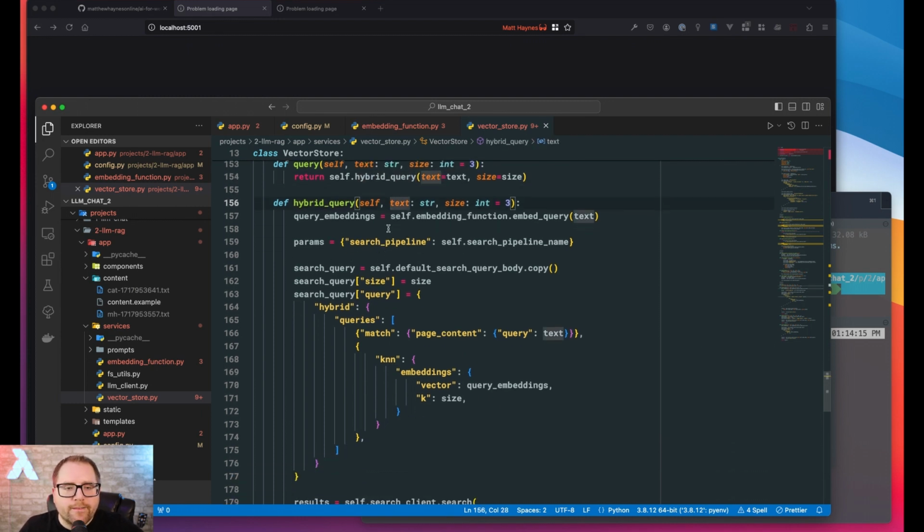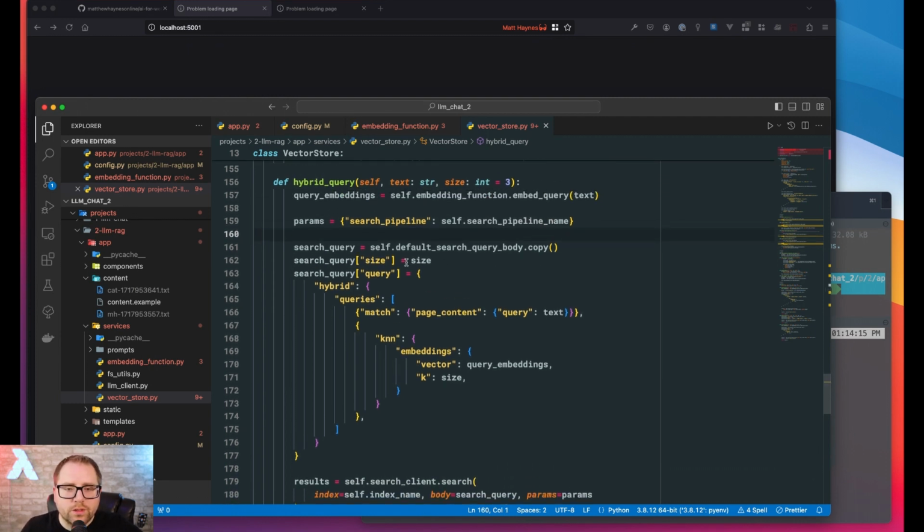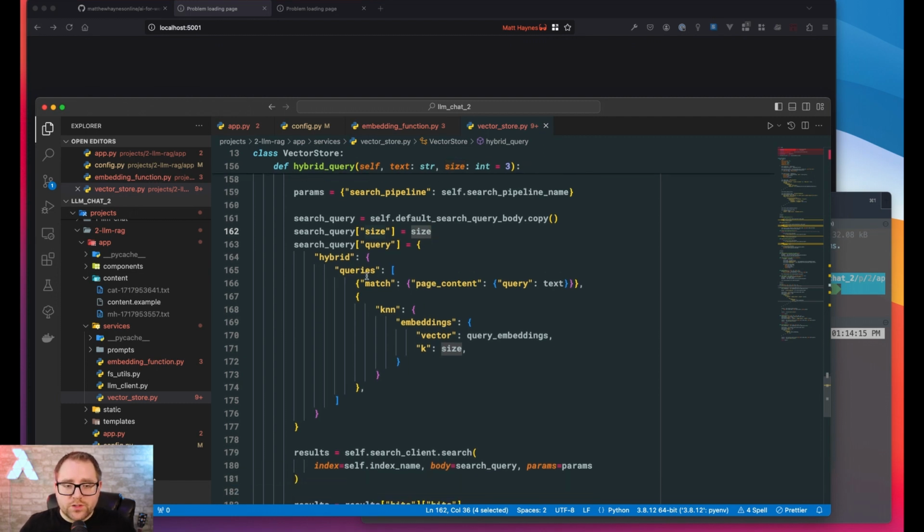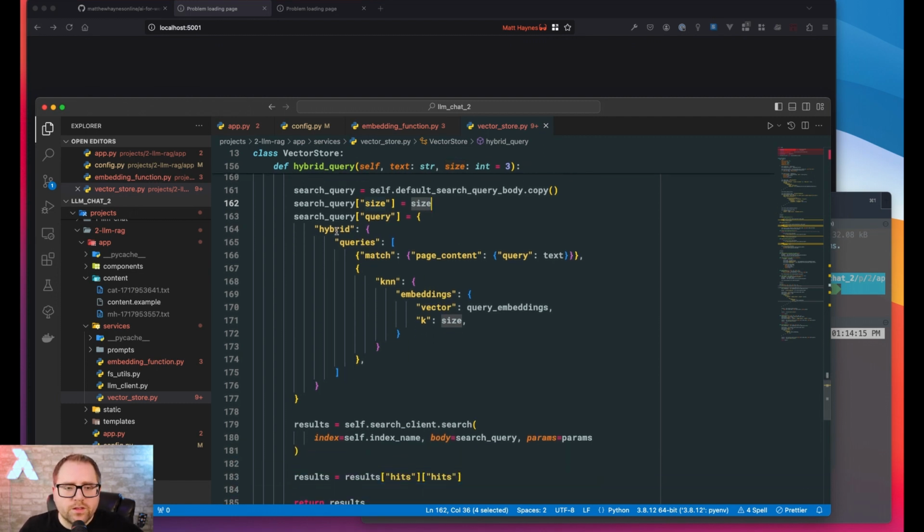Hybrid query is going to first generate our embeddings for our search. We're going to make sure we're running that search pipeline that's going to blend the results. We're going to set the default options on our body. Size is passed in. This is the number of results. And then we're going to run two queries. So this is the body.